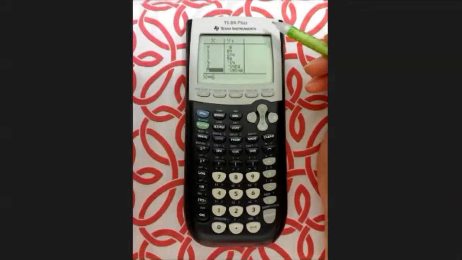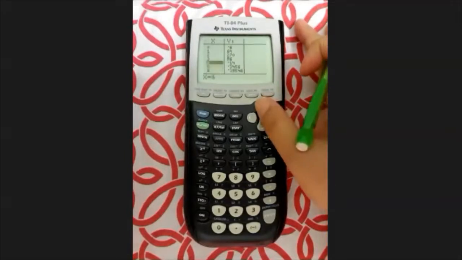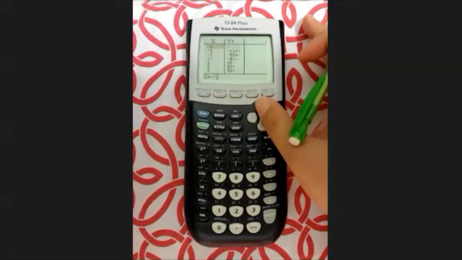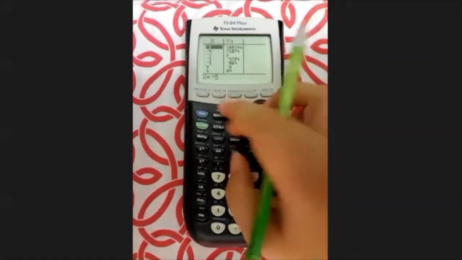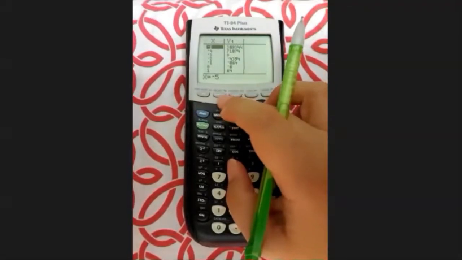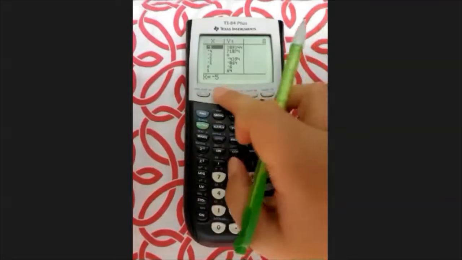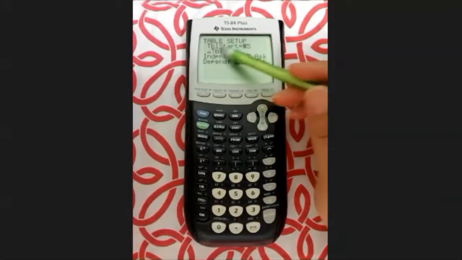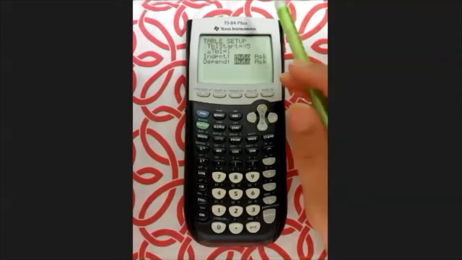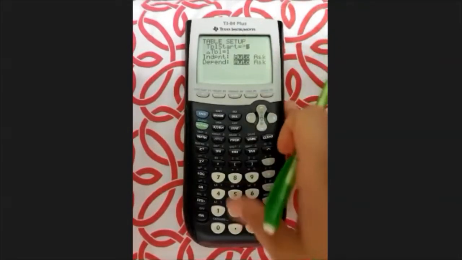But let's say I wanted to know, well, what is y when x is negative 0.5? If I scroll up on my table, it's only going by whole numbers. So a way to adjust the interval that my table is changing by, above the window button, we'll see in blue, it says table set. So we're going to hit second window, and this will adjust the table intervals. Table start is going to tell you that number that was at the top of the screen for your x. So let's set this up so it starts at -2.